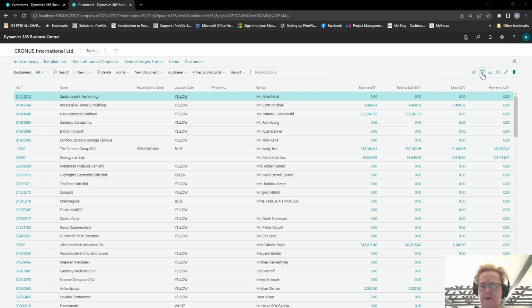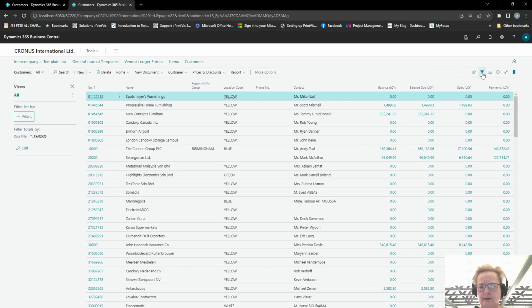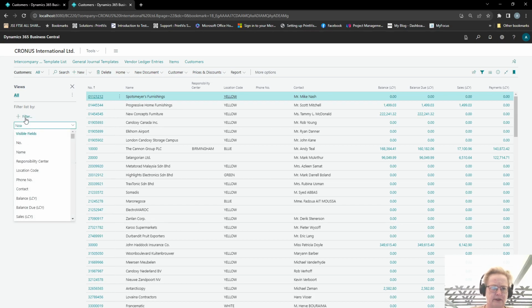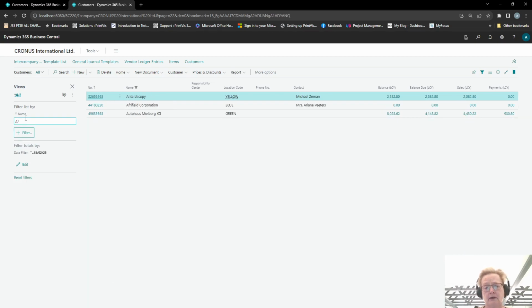So the first thing I obviously need to do is to reveal my filter panel. I'm going to click on filter list by filter, choose a field. In this case, I'm going to use the name field, and I'm going to filter for all names that begin with the letter A. Okay, so far so good, very straightforward.